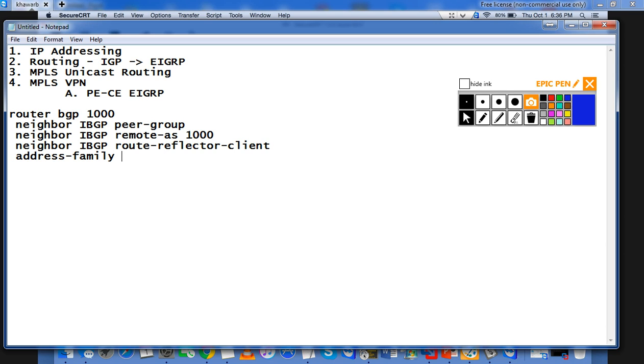Address family VPNv4. Neighbor 1.1.1.1. Well, actually, now I need to set them up. Neighbor 1.1.1.1 peer-group IBGP.